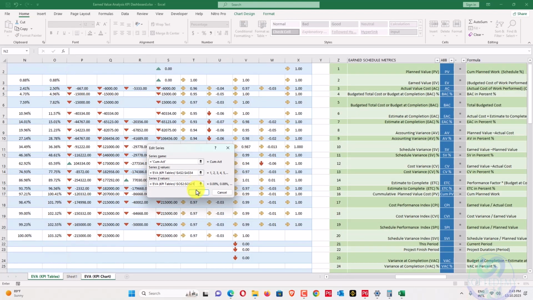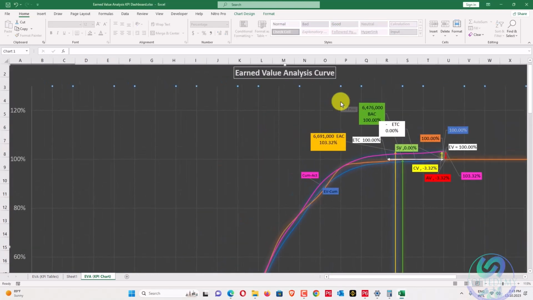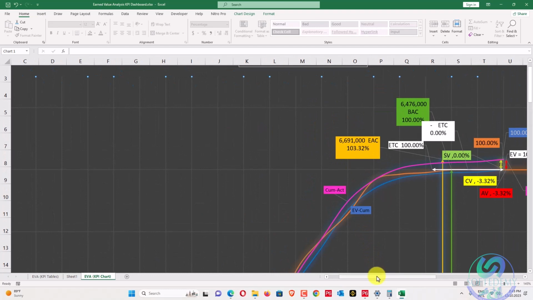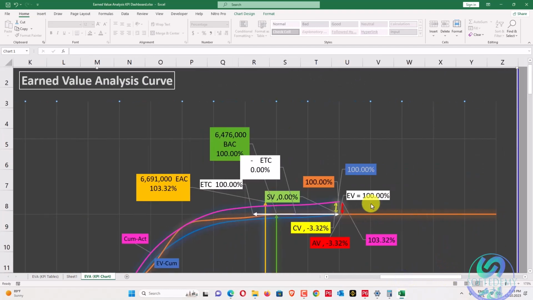It should be 21. So at this position, when I zoom here, when the project is finished, because the cost has been increased here, our earned value is 100% and our planned value is 100% at this position. About the cost and cost variance, I have already explained this in another sheet. Cost variance is the difference between our earned value and our actual cost. So you can see here there's a difference. Also our accounting variance is the planned value cost and actual cost difference, 3.32 and 3.32 also.